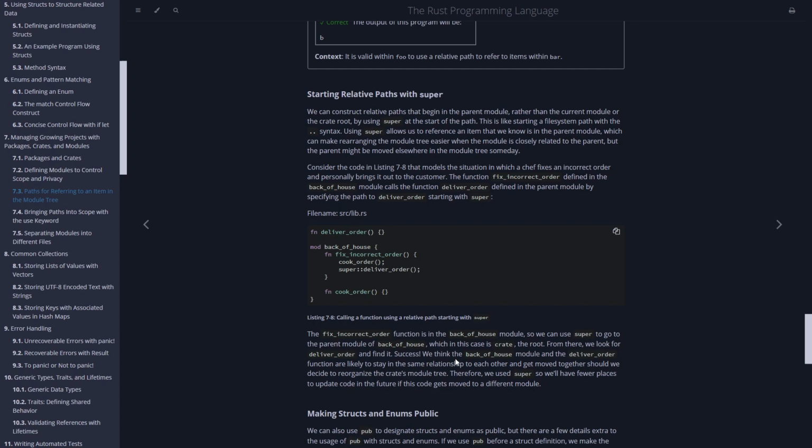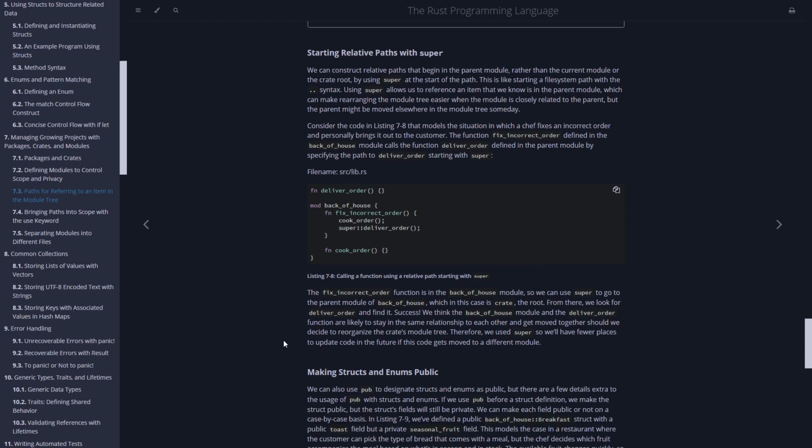Success. We think the back_of_house module and the deliver_order function are likely to stay in the same relationship to each other and get moved together should we decide to reorganize the crate's module tree. Therefore, we used super so we will have fewer places to update code in the future if this code gets moved to a different module.